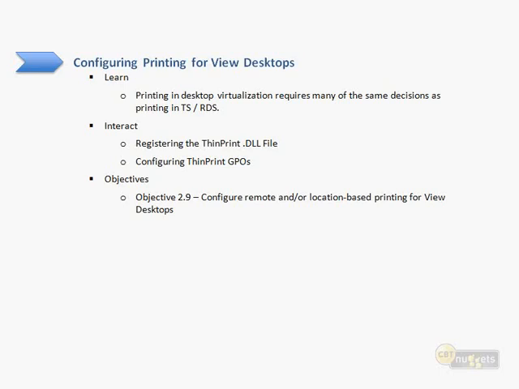Configuring printing for View desktops. Are you ready for more group policy? Because, well, that's what printing is in VMware View. And it's really oddly designed.